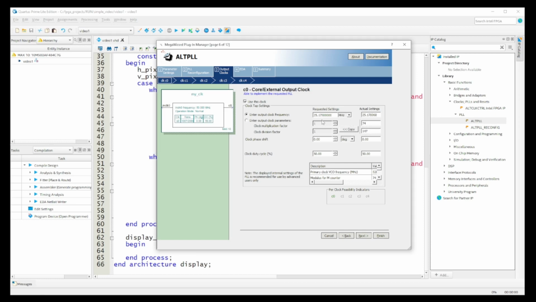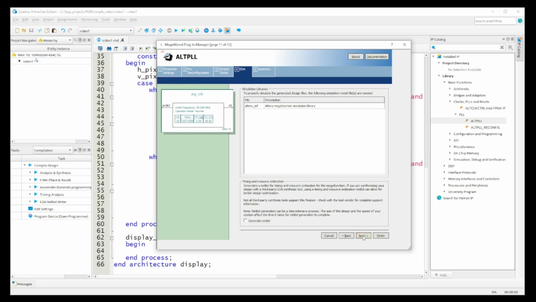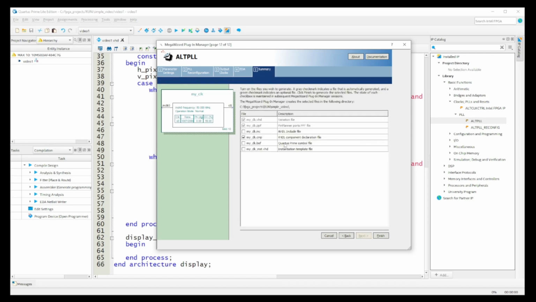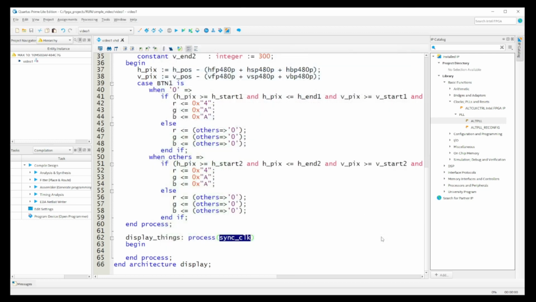We don't get exactly the frequency we want, but this is the best it can do for us. Well, that's fine. Next. I don't have any other clock that I'm generating. EDA, not interested. Next. Summary, what do I want it to create for me? Well, I could ask for a component declaration, but I wouldn't bother to ask for that. This too will by default be generated. So with the VHD file it creates, I can create my component, so I don't need it to create a component for me here. Finish.